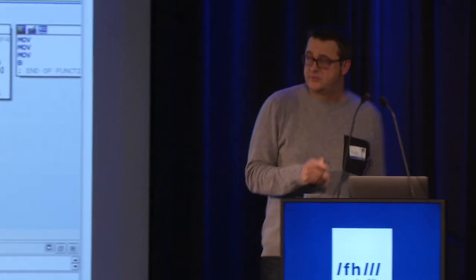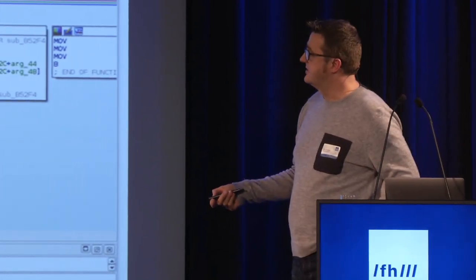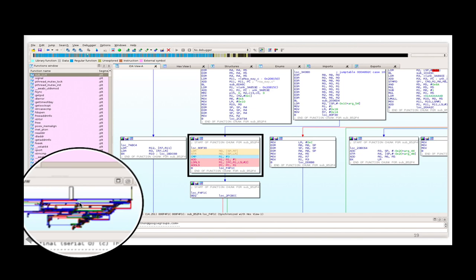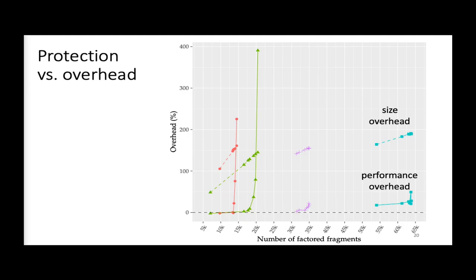So if you look at IDA Pro, for example, the result here, if I look at this function, now it has no structure at all, which is what we want to achieve. As a final result, the overhead can be pretty high. You've seen that I've added a lot of glue code.